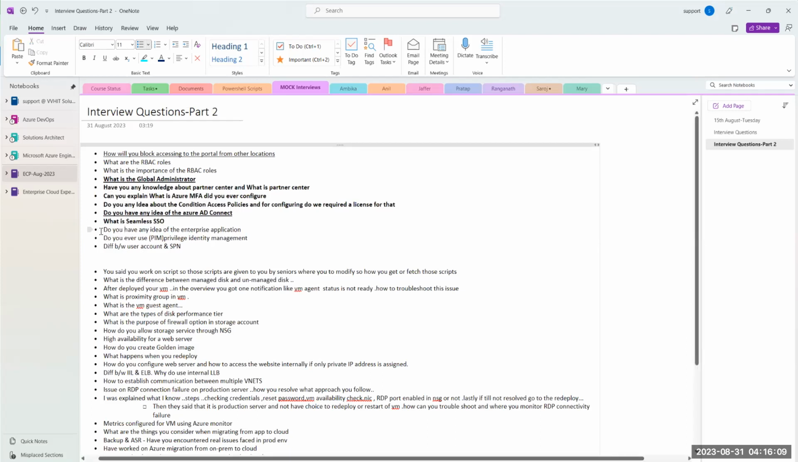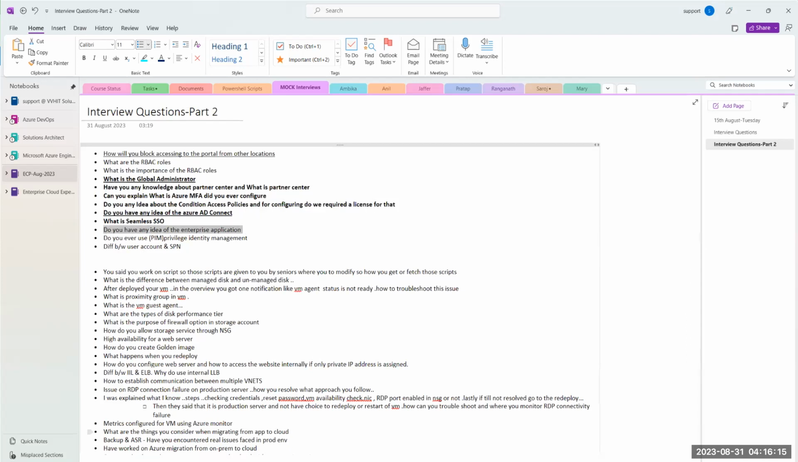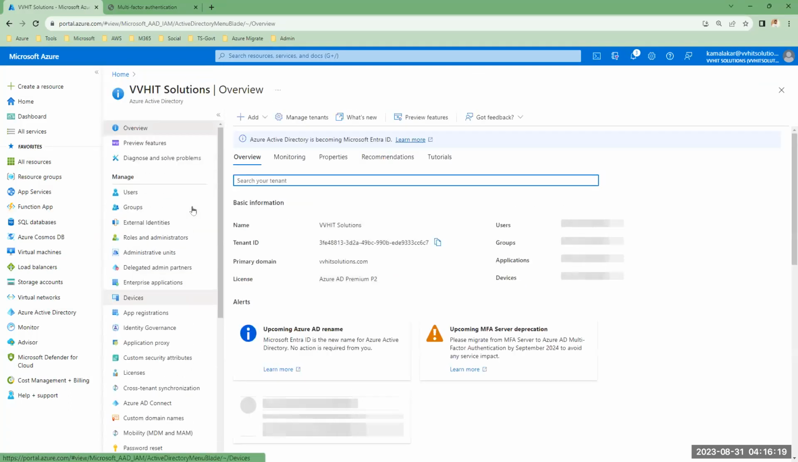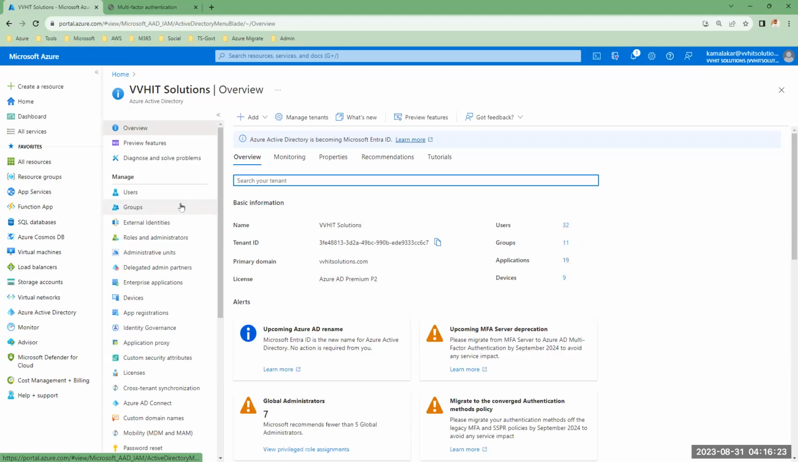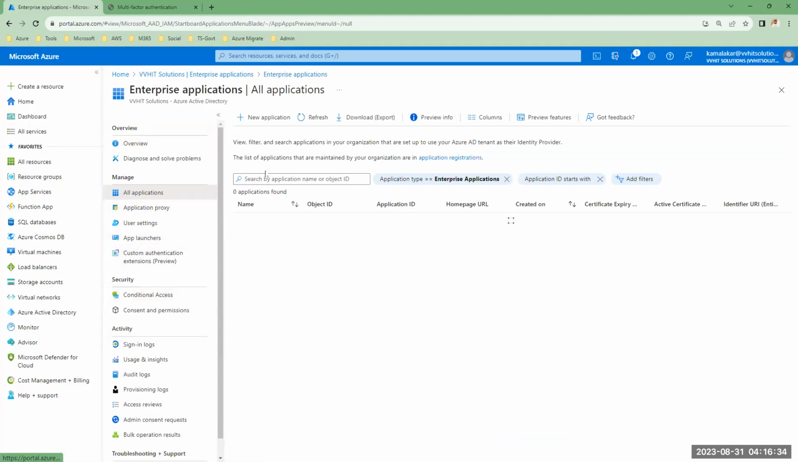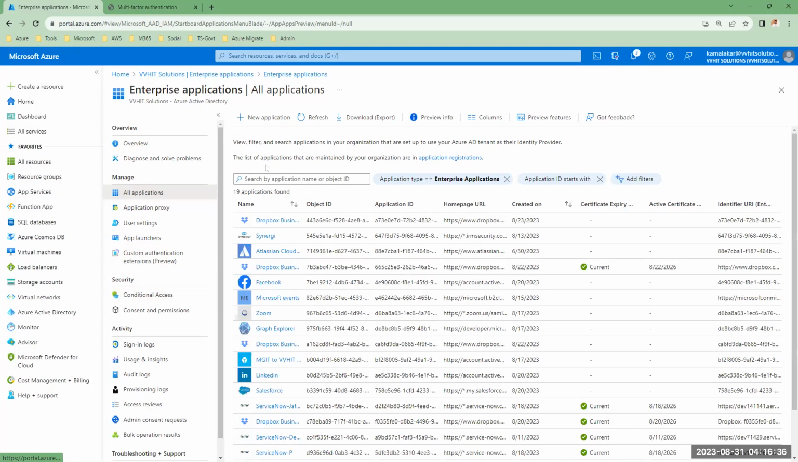And do you have an idea about enterprise applications? Yes, we do have applications in Azure AD. That's one of the core functionalities of Azure AD, right? So you have the users and groups, and you have the enterprise applications. We also call them SaaS applications, software as a service applications. You go to enterprise applications, and you add the required applications for your business.